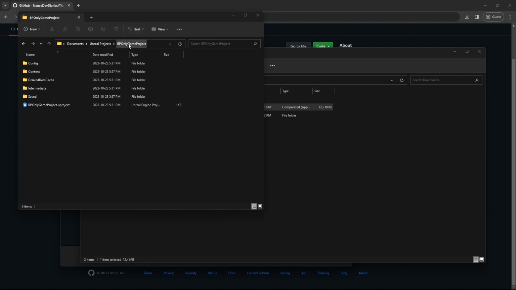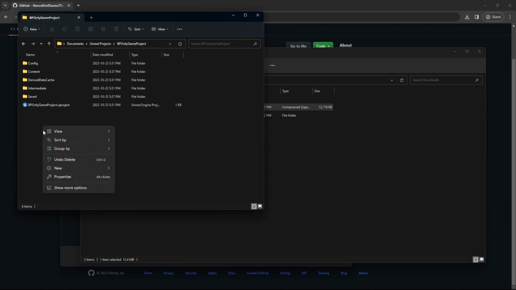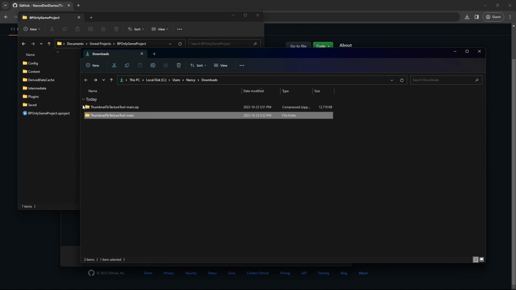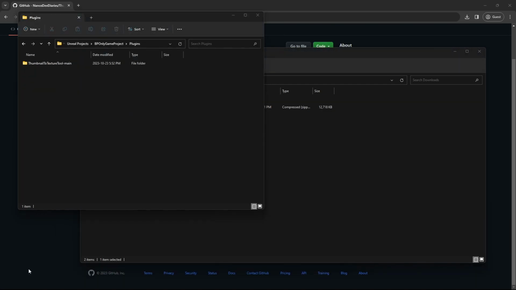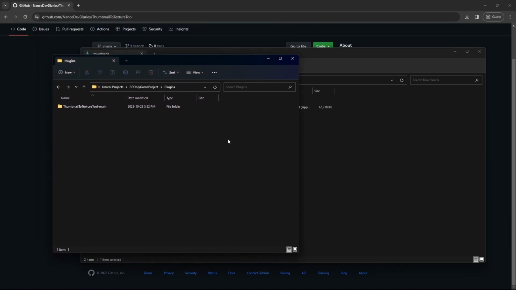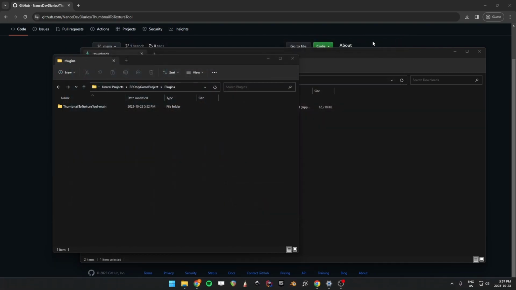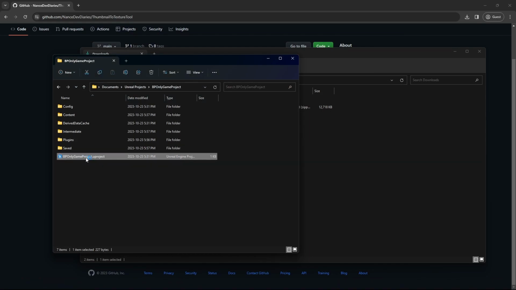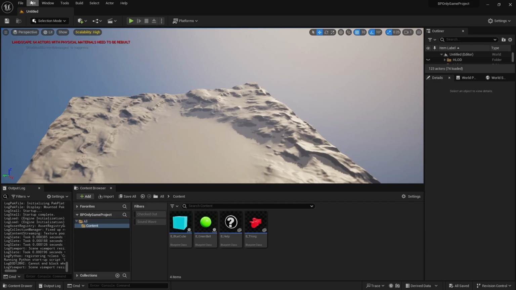Okay, so I've navigated to my project, which is just BP only game project. And let's make a folder to be ready for the plugin. So plugins. Okay, and then let's just drag in our thumbnail to texture tool main inside our plugins. After this step, we'll need to restart our Unreal project editor. So I'm just going to close it and reopen it. All right, so it opened up.